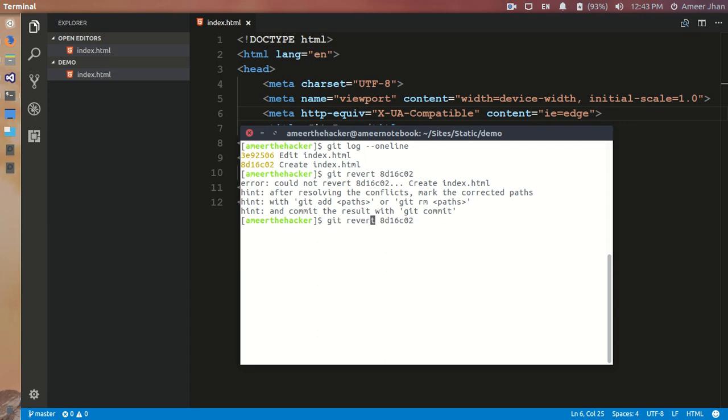So not reverse. Sorry, reset. So reset is the command for that, and we're going to do something called a hard reset, which would remove every file, whatever is being edited, and go to the older version. If I hit enter, now if I say git log one line, you see there is only one commit, no other commit. So this is how you remove a commit, but I actually don't want this to happen.